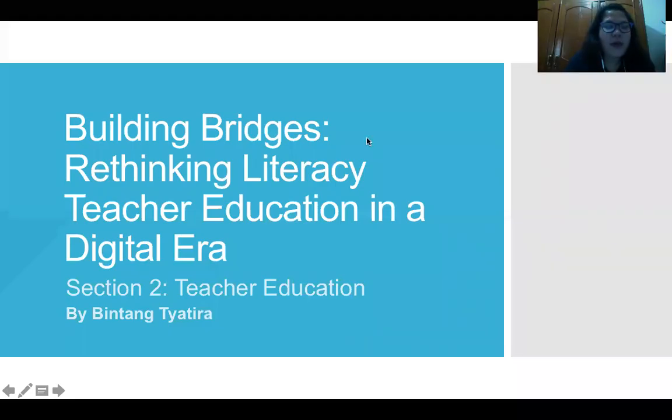Okay, continuing from the first section of the book, now we're moving to the second section of the book titled Teacher Education, which focuses more on conceptual papers and case studies of exemplary practices related to the use of digital technology in literacy courses in teacher education. There will be four chapters in this section that will be discussed one by one.